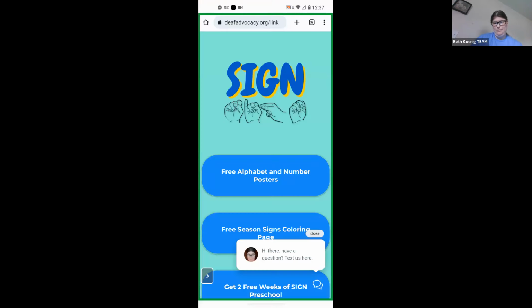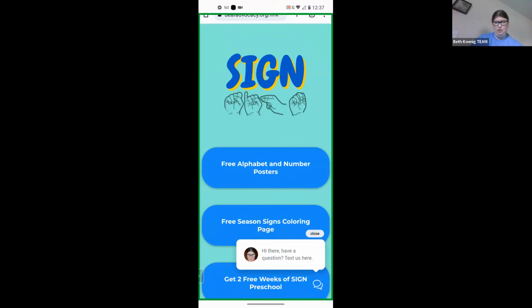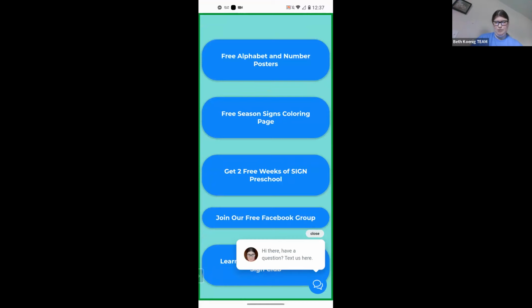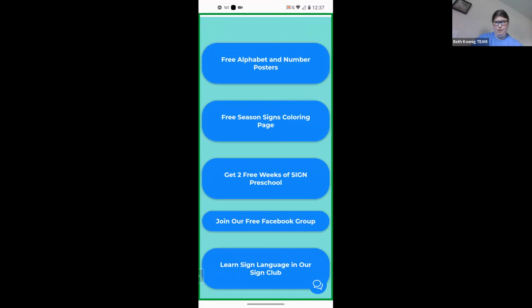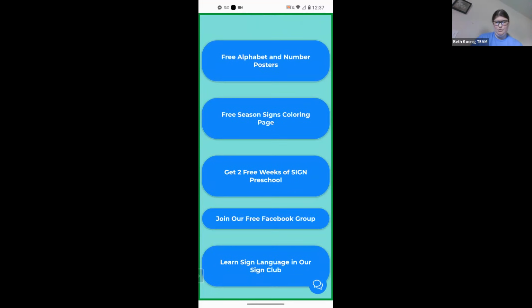Okay, so this is a Linktree page that I made. This is obviously deafadvocacy.org and then /link. You can see that at the top, and this is just the page. So when they click on that, obviously it still has my chat bubble here from the hub, but you can see it's our free alphabet and numbers posters, our free seasons coloring page, 2 weeks of sign preschool, free Facebook group, and learn sign language in our sign club, right?